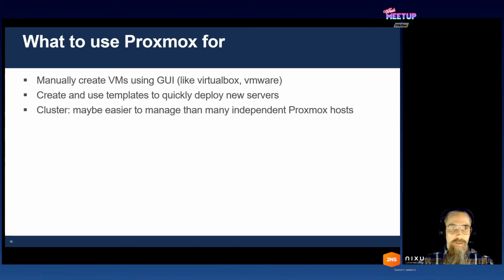And you can use Proxmox to do whatever you would do with any other virtualization platform, including VirtualBox or VMware. You can just use the web GUI to create VMs and run them, use ISO images, create disks and so on. So it supports whatever needs you have for virtual machines.